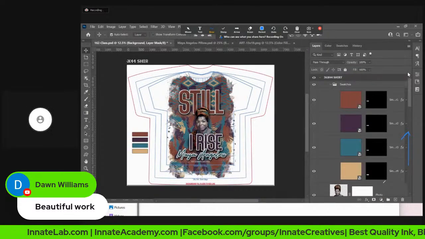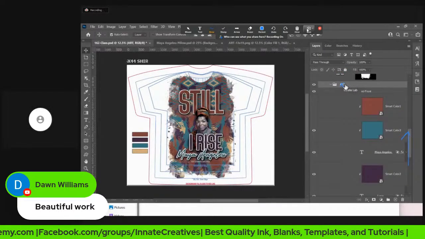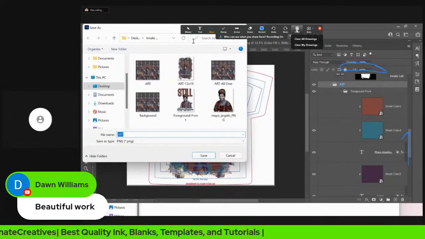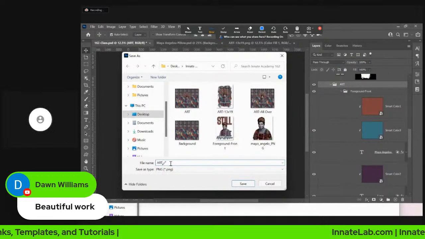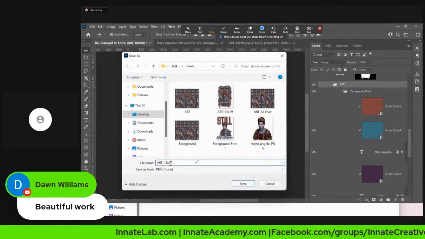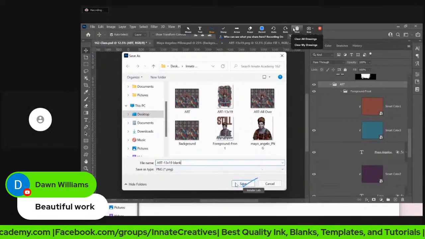So go to the art folder, scroll down just a little bit. The art folder right here, right click on it. We're going to quick export as a PNG because it already has the layer mask on it, right? And then we're going to do art-13 by 19. And if you don't want to save over that, just put something else at the end. Okay. So you can put like a number 2 or something. There you go. And then hit save.